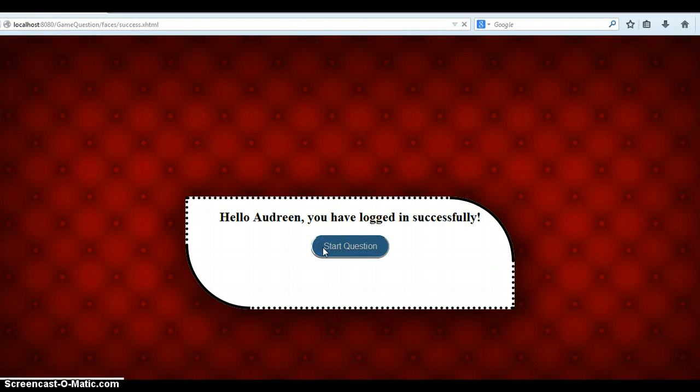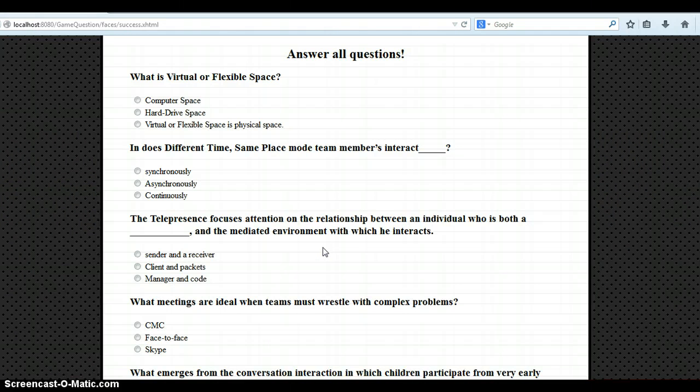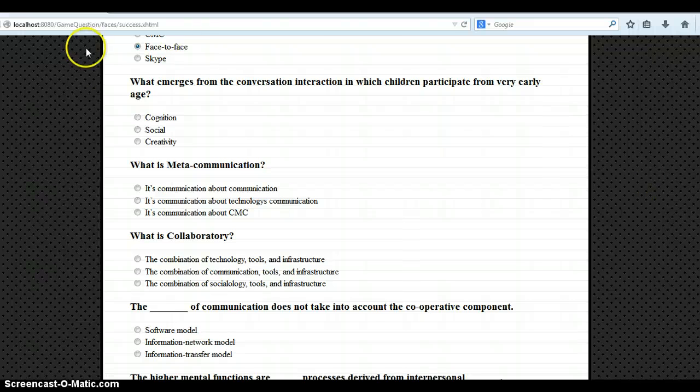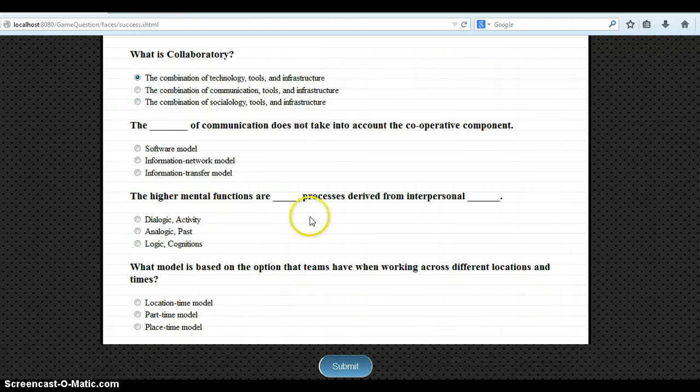So here we start off with a question. Then we come down here to answer all the questions in the application. You just answer every question. So I'm just going to quickly select some random answers. And then after you select your answers, you just submit.